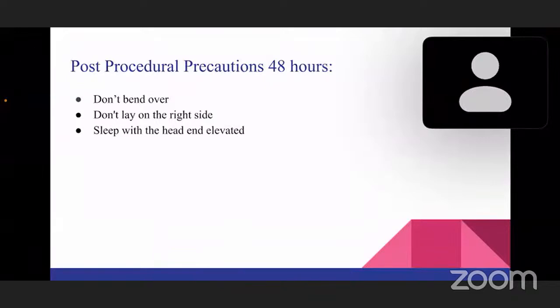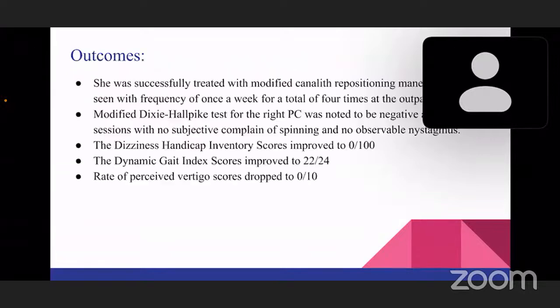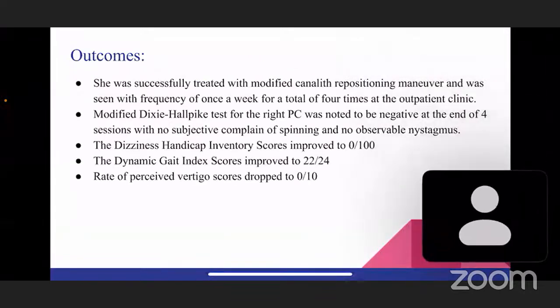Post-procedural precautions for 48 hours were not to bend over, not to lie on the right side, and to sleep with the head elevated. The outcome was she was successfully treated with a modified canalith repositioning maneuver and was seen once a week for a total of 4 times at the outpatient clinic. The modified Dix-Hallpike test for the right posterior canal was negative at the end of the 4th session, with no subjective complaint of spinning and no observable nystagmus.